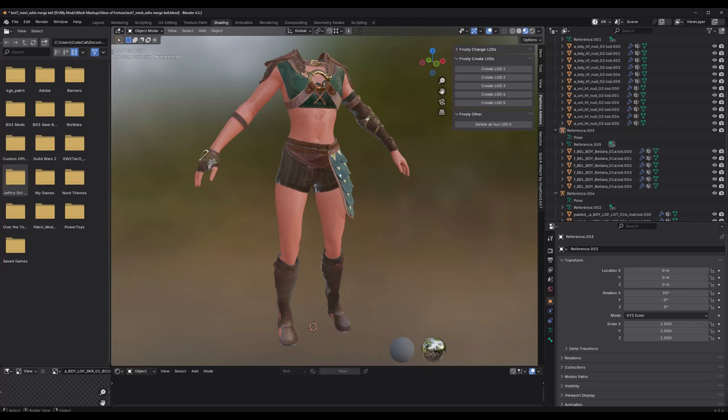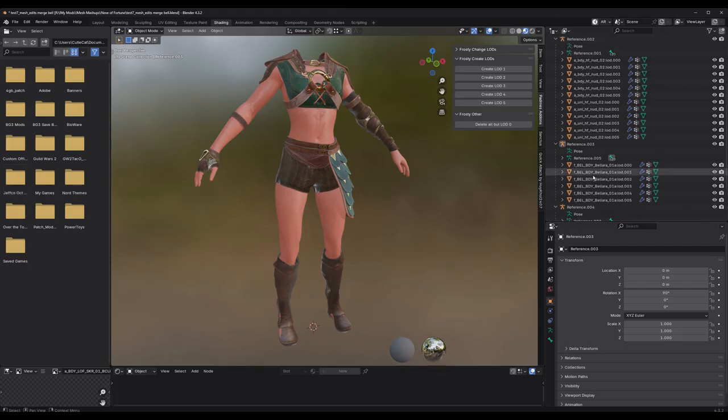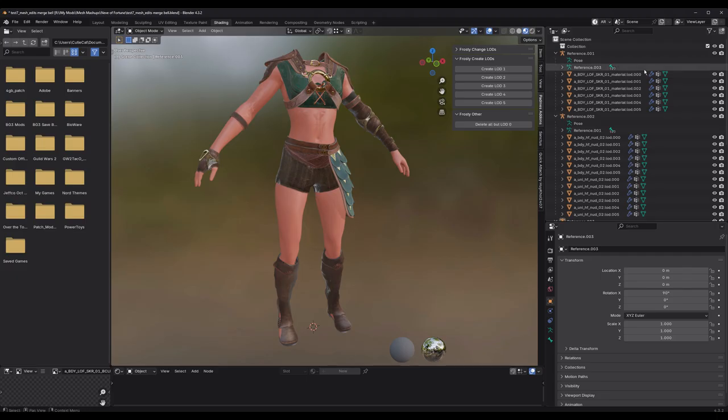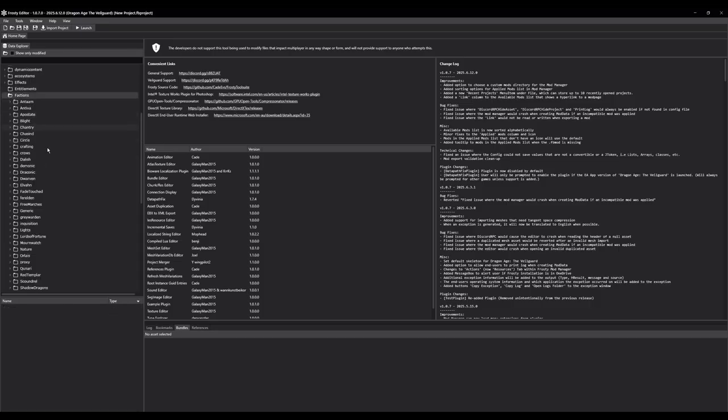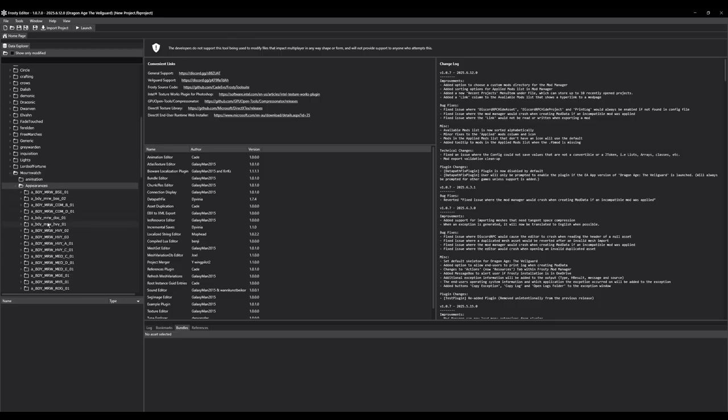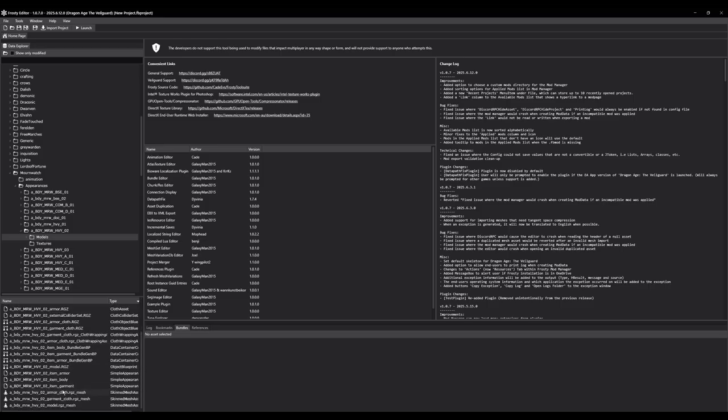So I'm going to take this outfit and I'm going to put it into Frosty. See, I'm going to replace this guy, his heavy Watch armor.